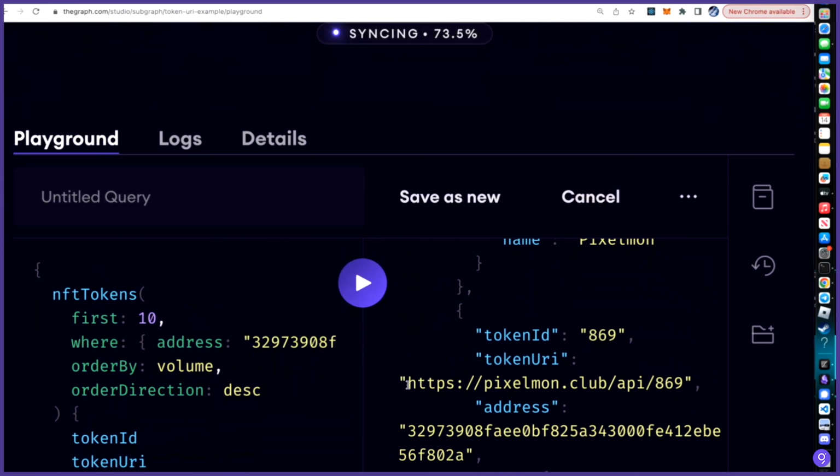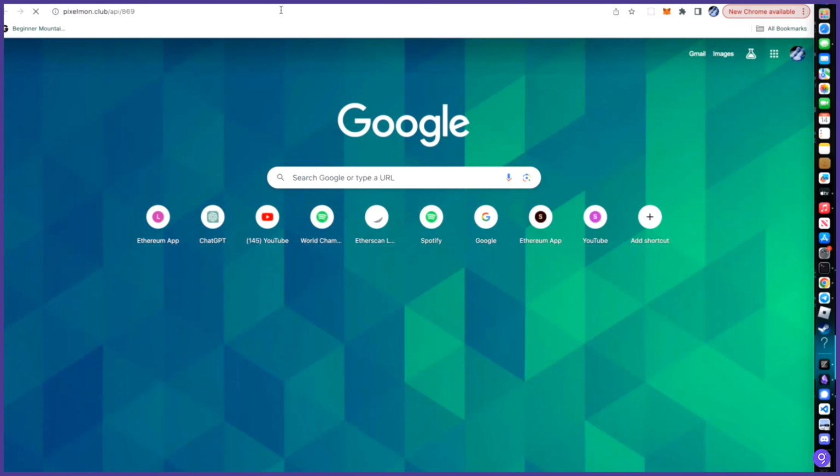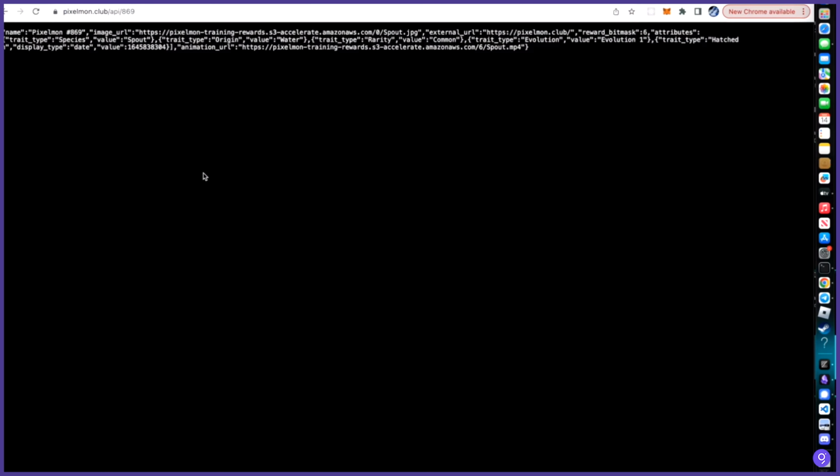And we can just take this link right here and put it in the browser. And here we have our token metadata for every individual NFT in this collection.